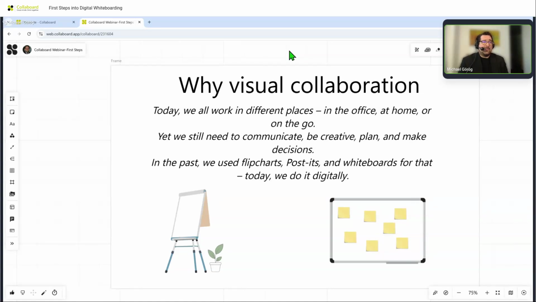And in the past, we used for this very often flip charts or the traditional whiteboards with post-its. And nowadays, we're just doing it digitally. So the tool Collaboard, which I will introduce to you today, is in the end the evolution of the flip chart and the traditional whiteboard into the digital world.